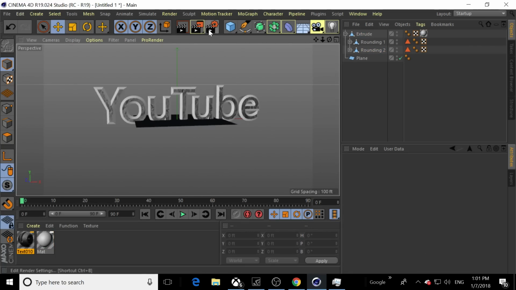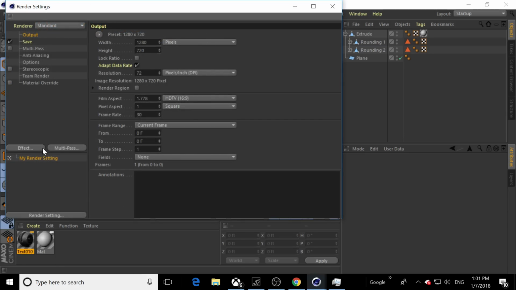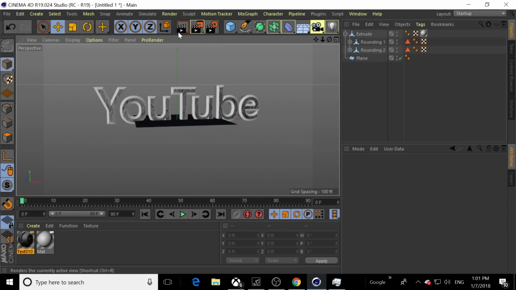If you want to look better, you can go to your render settings, go to output, save. How I got there is right here. Here's render settings. Can't miss it. It just has a little gearbox. And here's the render to picture viewer to render your project. And here's the render view. It just previews it in the render. It renders it with the settings, but it doesn't save it.